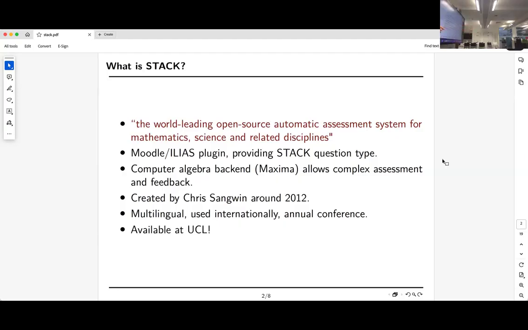And best of all, it's available to us at UCL. Anybody who uses Moodle at UCL can use the Stack question type, so I imagine that's most people in this room. If you want to have a go at authoring Stack questions, you can do that. And if you want to try out ones which already exist, right at the end of the talk I will link you to Stack's demo server, where you can see some of the best things that have been done in Stack.